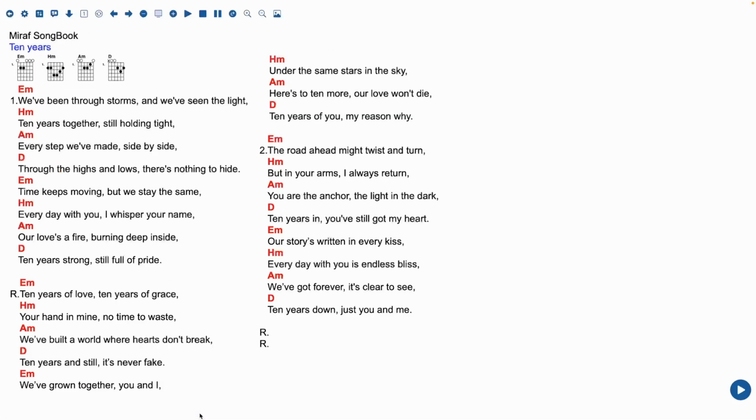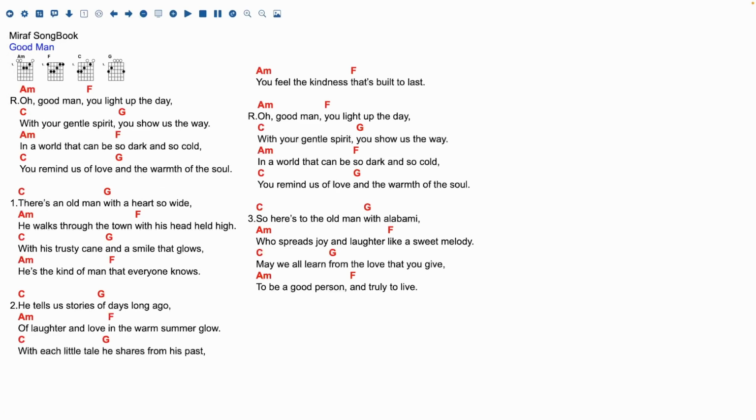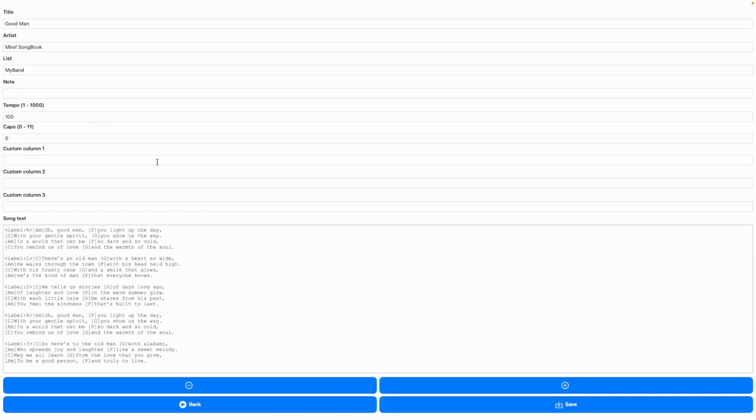Another option is song details. When you open this section, you'll see some extra info. How the song is configured, whether an audio file is attached, tempo, capo setting, custom columns, whether it's marked as new, internal ID, and also the path to your data on disk. The last option here is edit. I'll click Edit Song. Most editing is done in the main Windows version, but you can make some changes here too, like transposition or text edits, without needing to re-import from Windows.